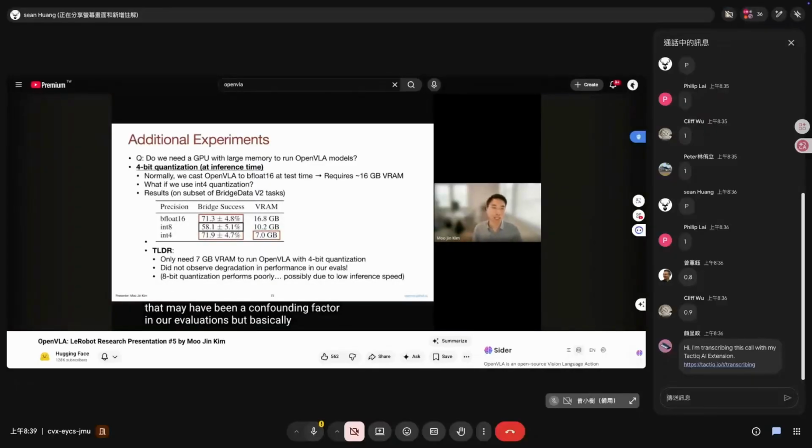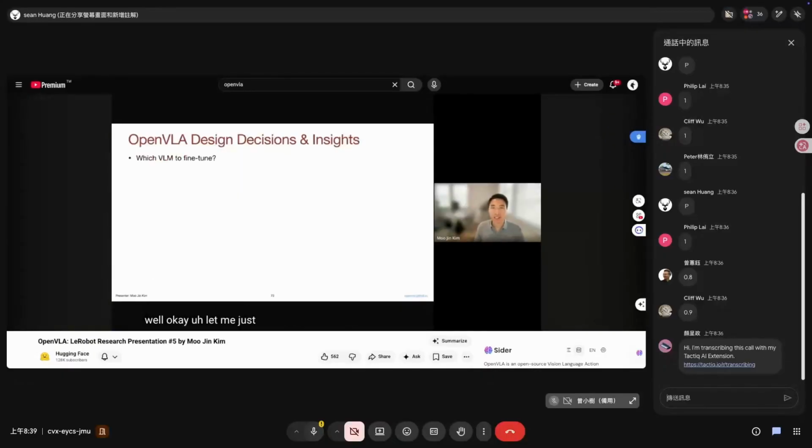But basically, we find that 4-bit quantization at inference time worked pretty well. Okay, let me just quickly fast forward through these last few slides. But basically, there's a few design decisions that we made and some insights that we've gained from this project.